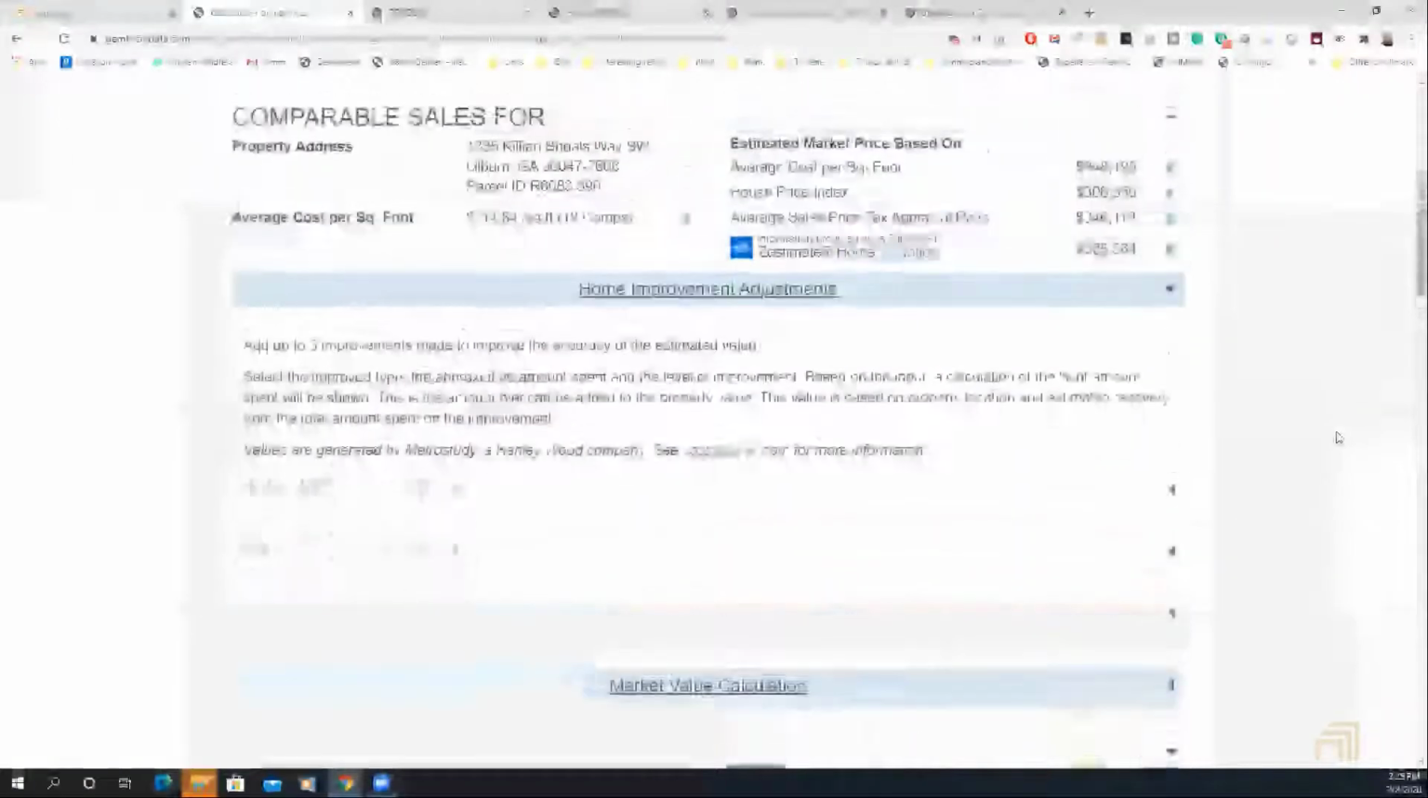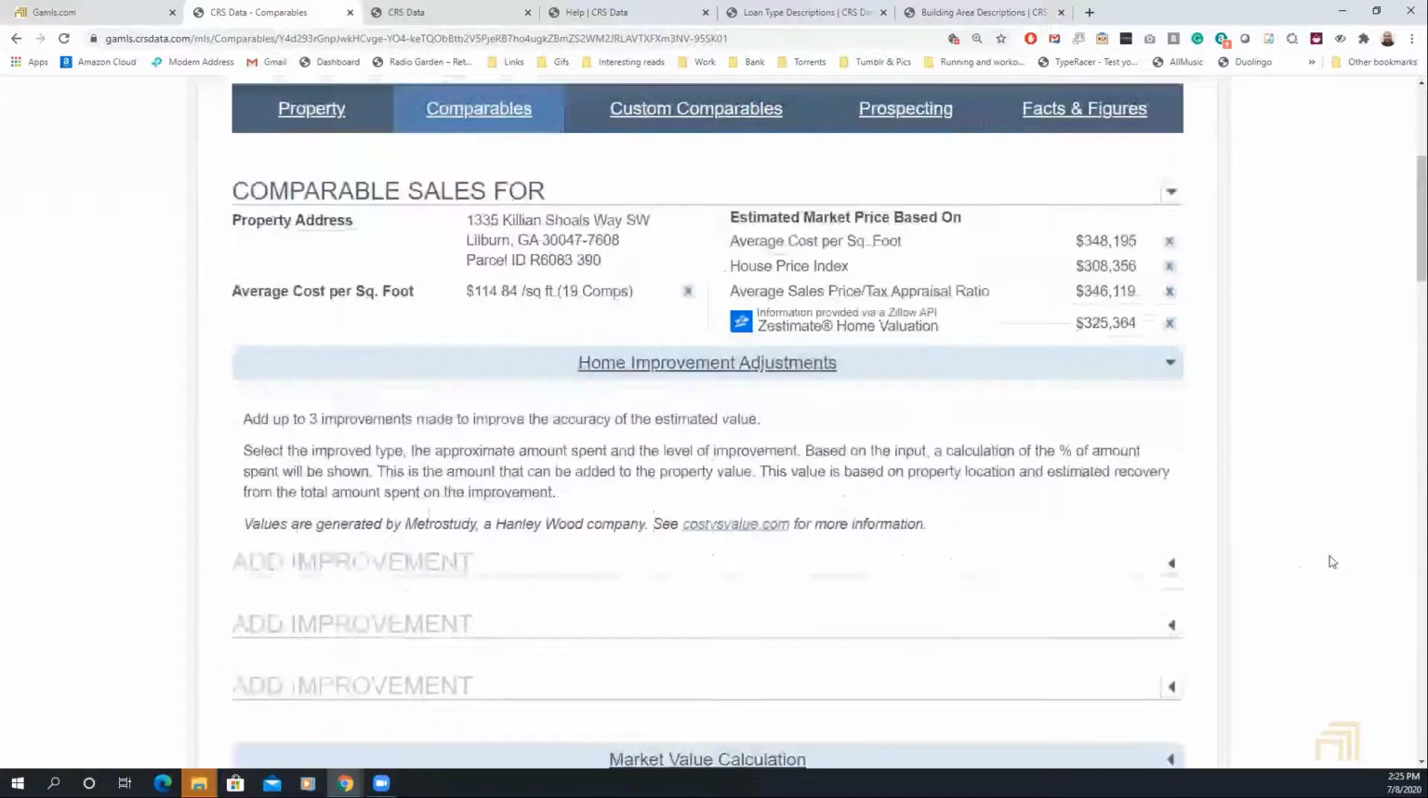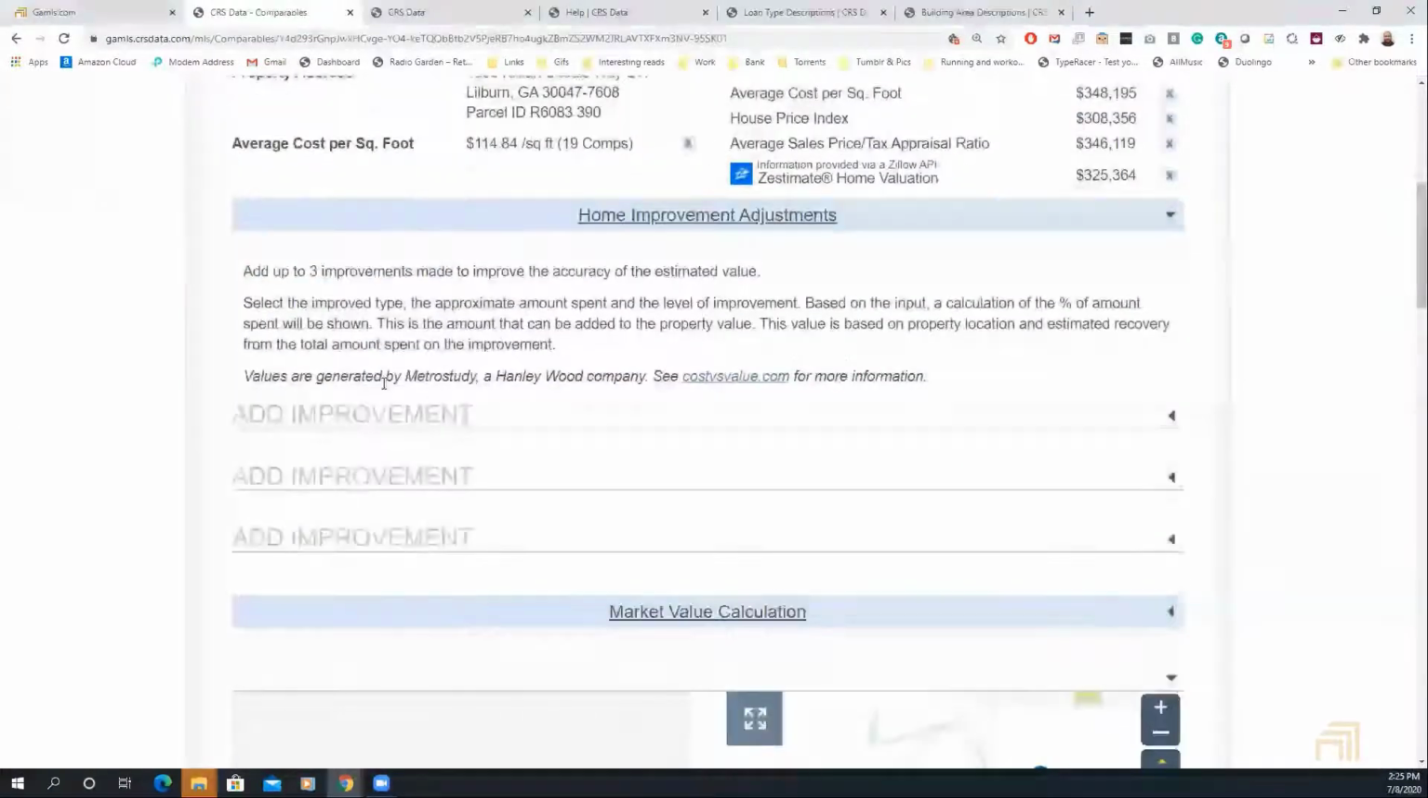It's also worth pointing out, and this is something that gets brought up a lot in our CE class, if you notice underneath our comparable sales information, we do have a home improvement adjustment. This home improvement adjustment allows you to add up to 3 improvements that were made for the home, but keep in mind, like it says here, select the improvement type, the approximate amount spent on the level of improvement. Based on the improvement, a calculation of the percentage of amount will be shown.